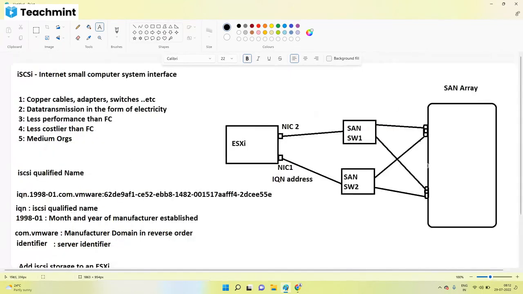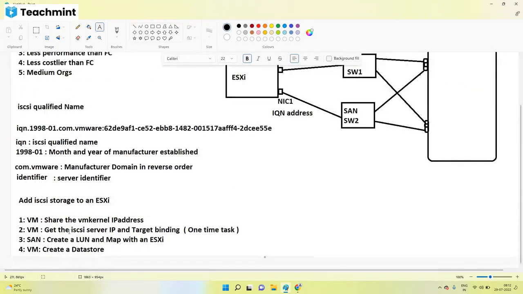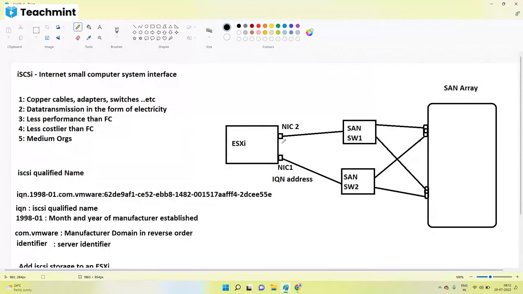First, once the physical connections are done, we need storage space from the SAN array. We need to talk to the storage admin: hey, can you create LUNs and assign those? Before that, we have to share the VMkernel IP address. As there is no zoning and masking involved, this ESX machine cannot understand where the target storage is.